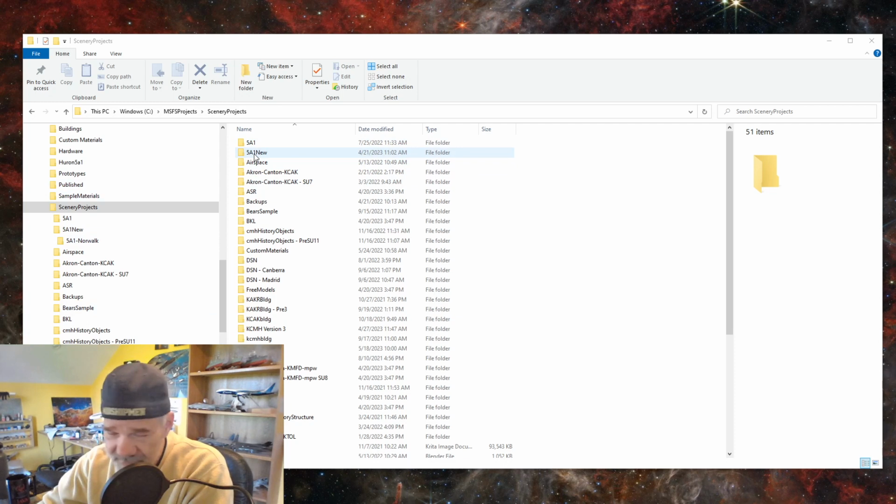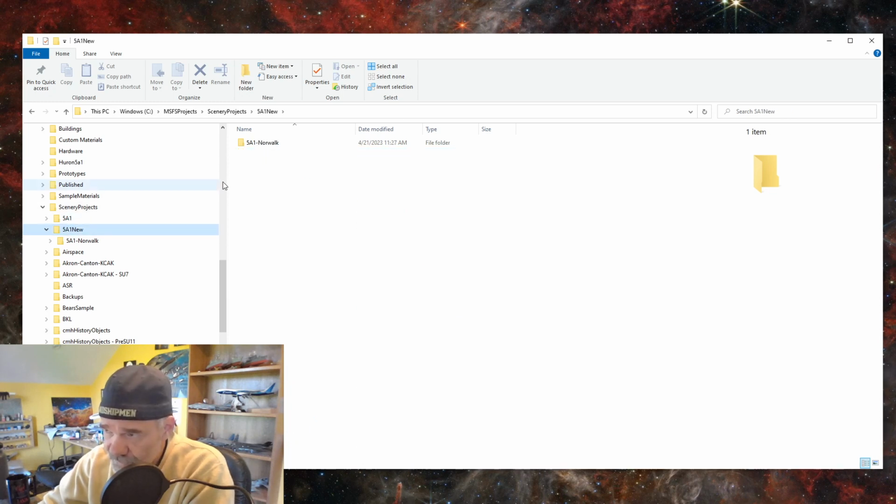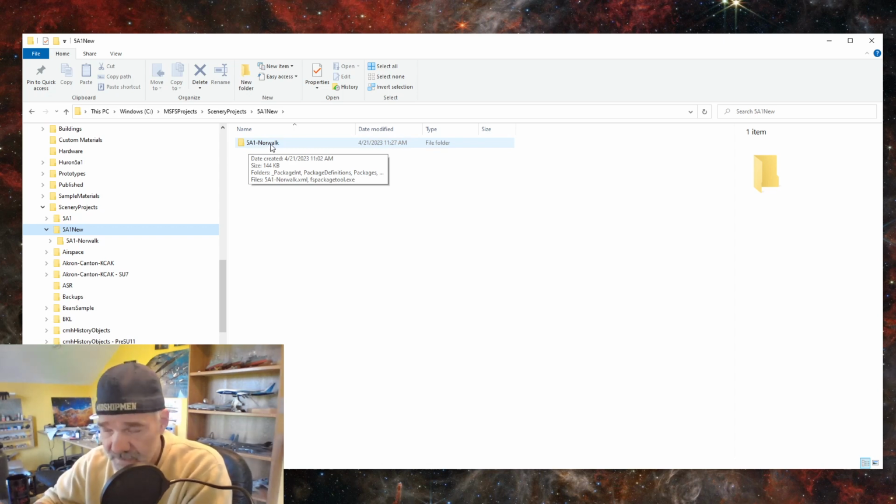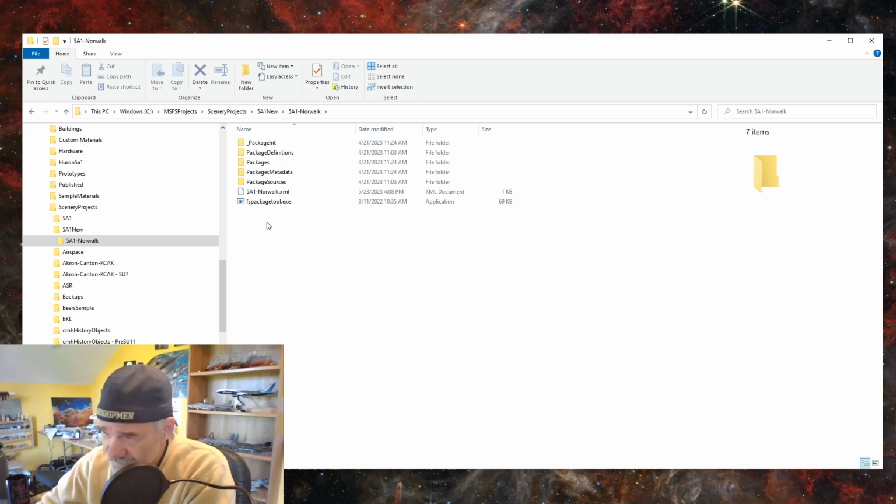In my scenery projects, you got 5 Alpha 1, which is my guinea pig. And then we have been working on 5 Alpha 1 new, which is just the working folder. But if we go inside 5 Alpha 1 new, we have 5 Alpha 1 dash Norwalk, which is the actual project. Okay. So if we go into that folder, we have the typical setup.